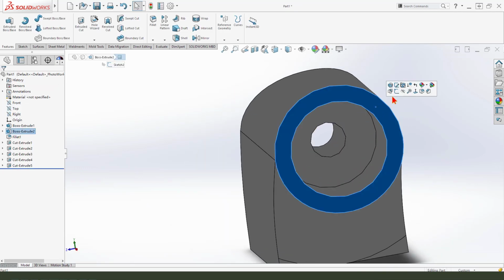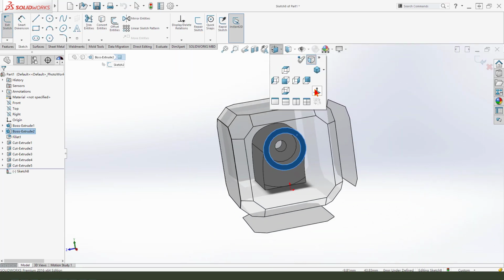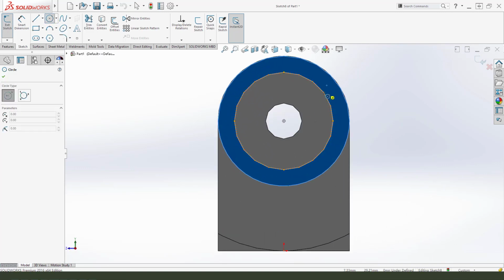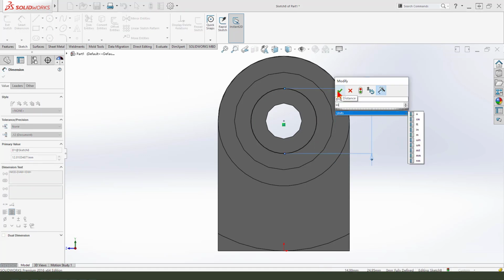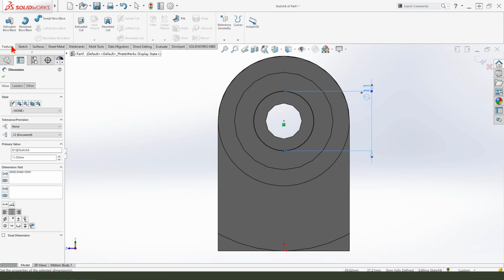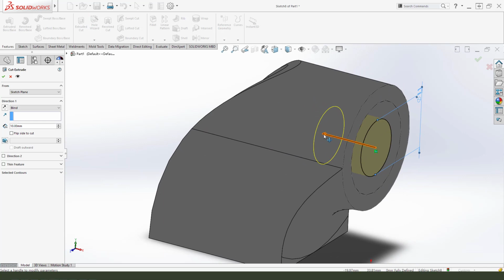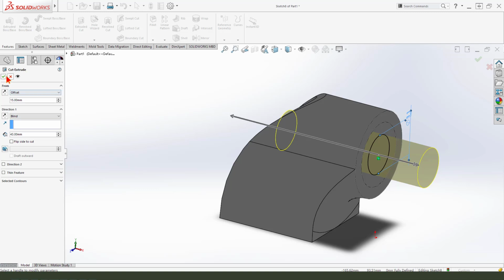Select this face, create a new sketch. Normal to plane. Create a circle. Dimension 11. Okay. Feature, cut, from offset, 15. Okay.